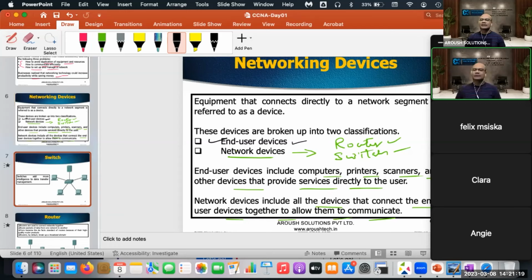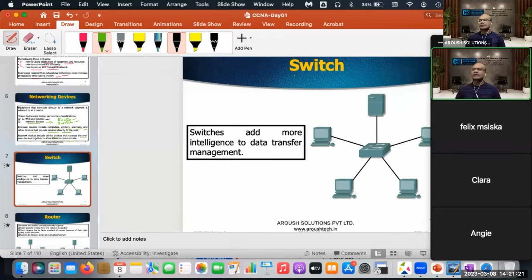So for network devices, you have the switch, which is connected to all your end user devices like your computers, laptops, and servers. We can connect your laptop as well, even your mobile phone, and even an access point like your Wi-Fi router.